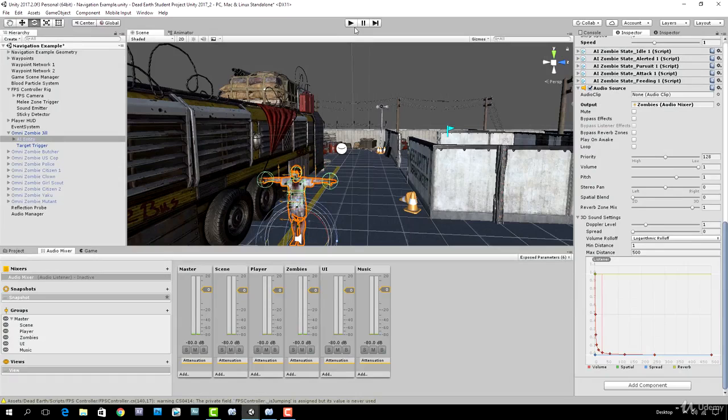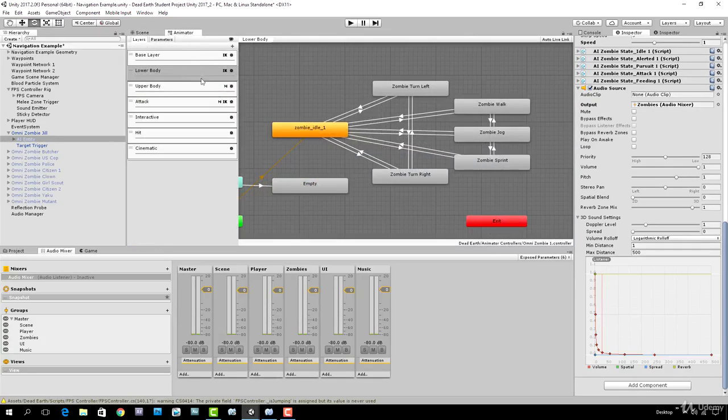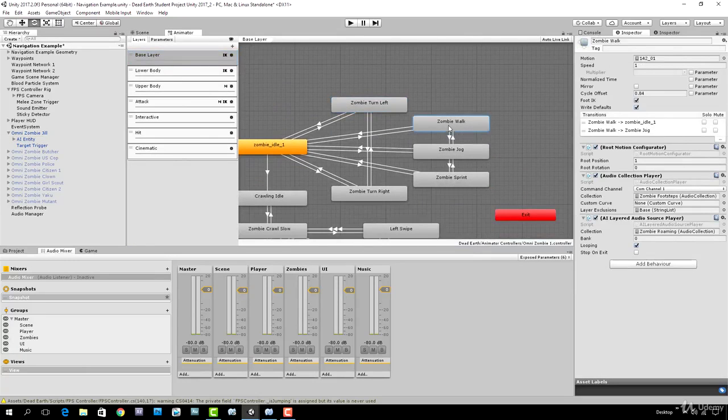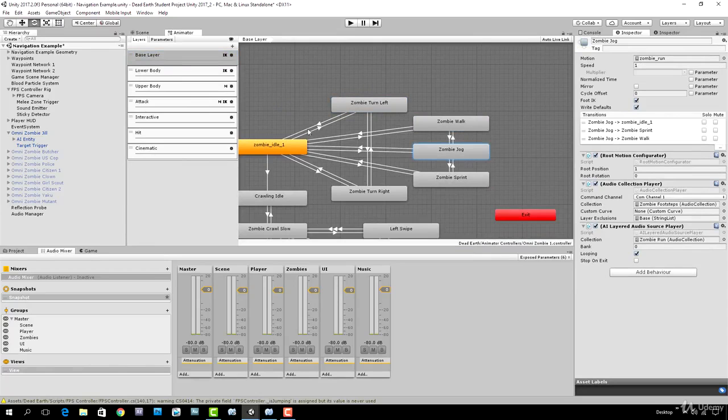However, this isn't consistent with the way that we've set things up in the past. Usually, we take the audio mixer group from the audio collection. So, for example, we know that on Jill's base layer or lower body layer, each audio collection that we've assigned her has been assigned to the zombies audio mixer group.